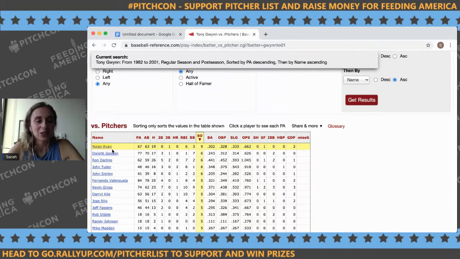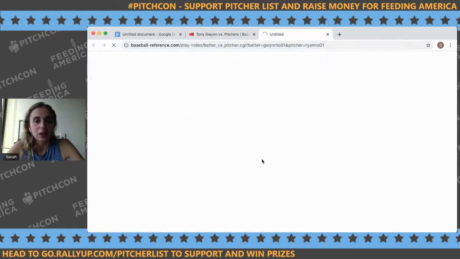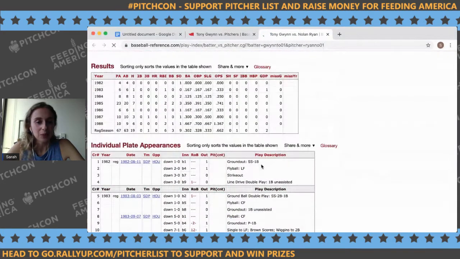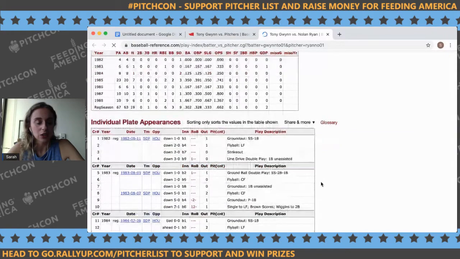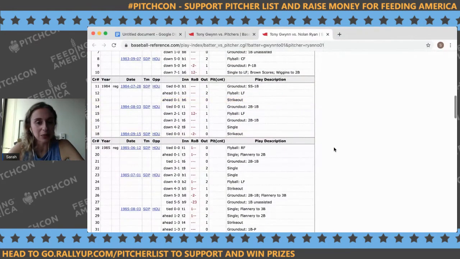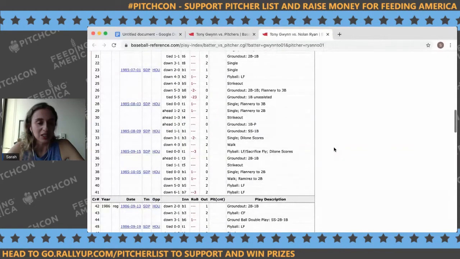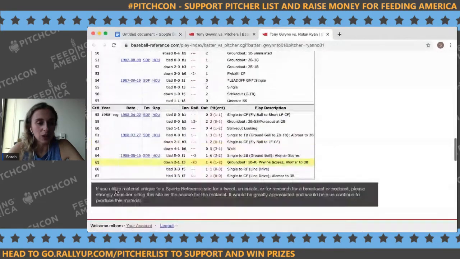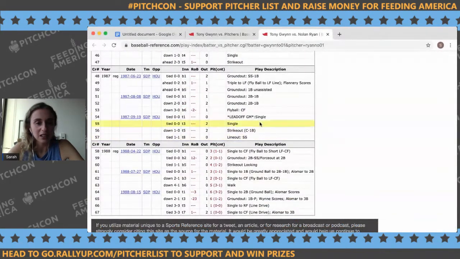If we click on Nolan Ryan's name, we'll actually get the play-by-play info for all of these plate appearances. So you can see exactly what happened in each individual game, how many times he faced him. He faced him 3 or 4 times in most of these. Obviously, Nolan Ryan went deep into games. And it'll note postseason if there were any postseason ones. This one doesn't have any. But yeah, it's pretty helpful.